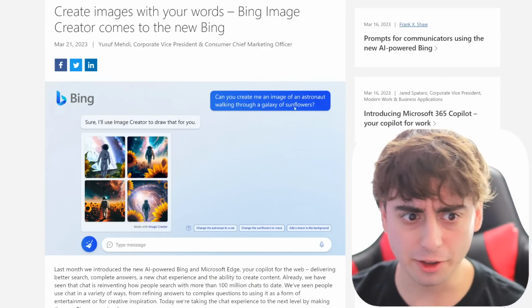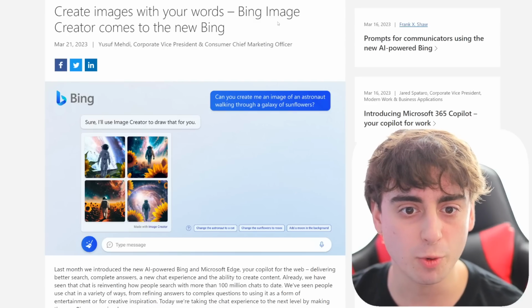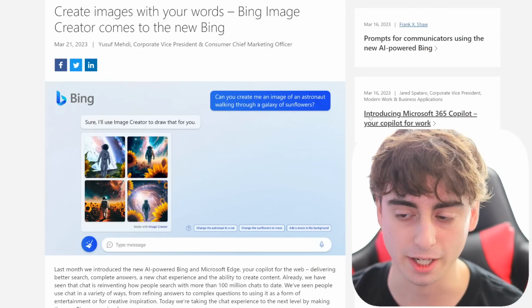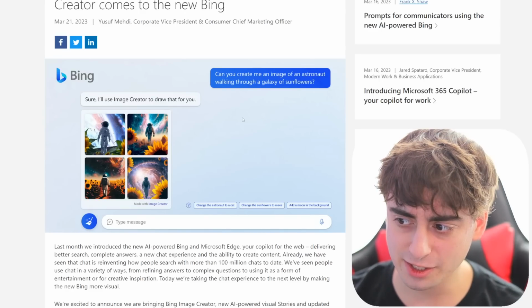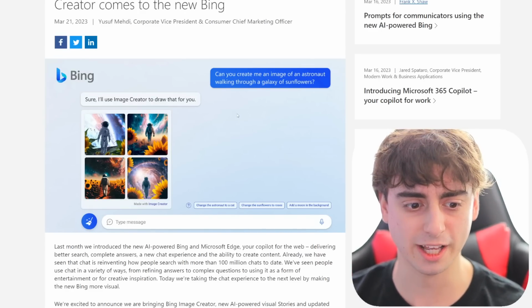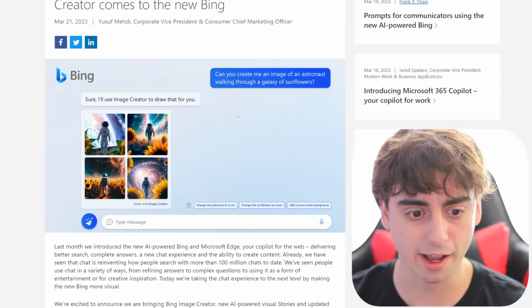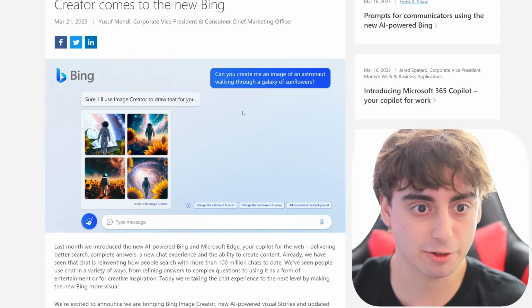Here is Bing's little announcement for this. So yeah, you can create images with your own words. Bing Image Creator comes to the new Bing. And yeah, they demonstrate this essentially by doing it through chat. But for some reason, I just straight up could not get Bing to create images for me. It's like, no, I can't do that. I don't have that ability. And it just kind of shrugs it off.